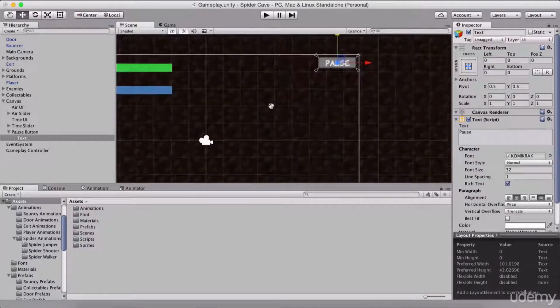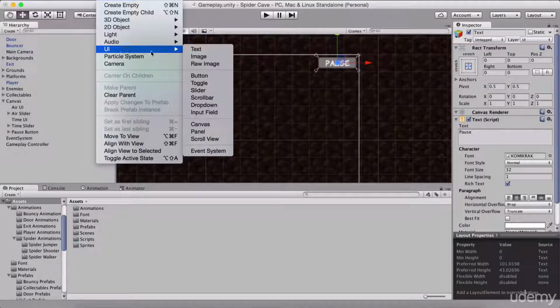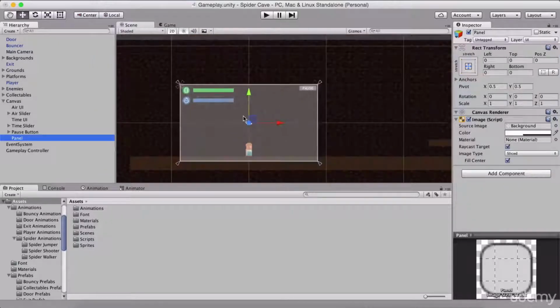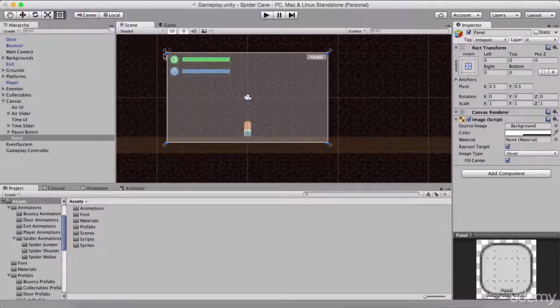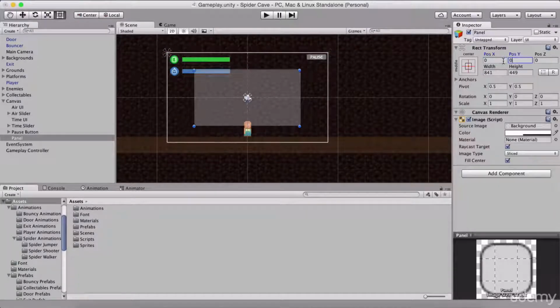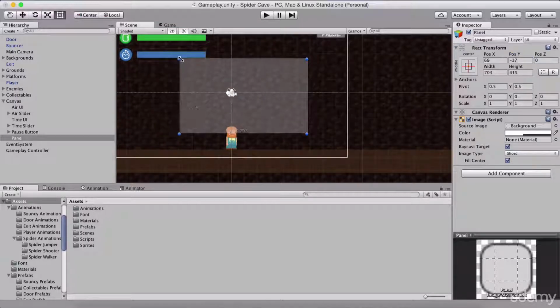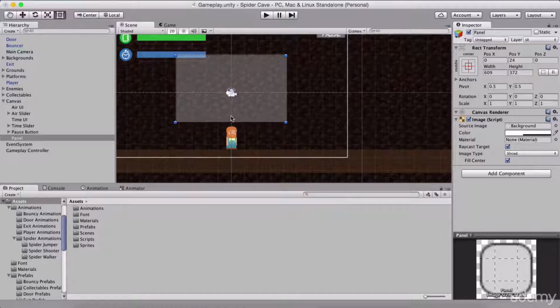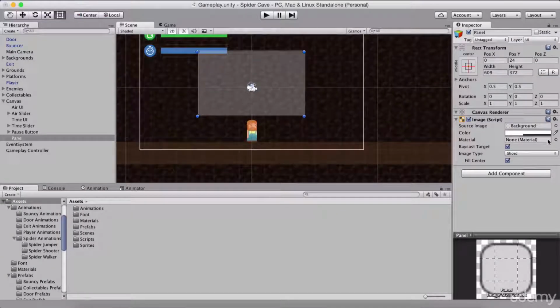Next, we also need to create a panel, which is going to be our pause panel. So I'm going to go under Game Object, UI, and create a panel. And let me resize the panel a little bit. So like this, resize it, set the anchor at the center and set 0, 0. And resize a little bit more. So like this, 0, 0 again for the anchors. And here we can have our panel.